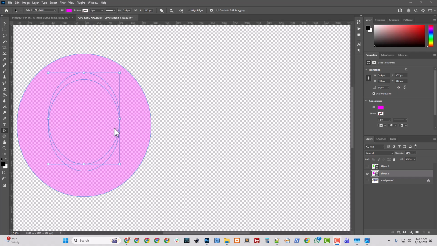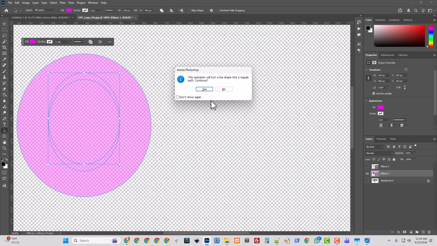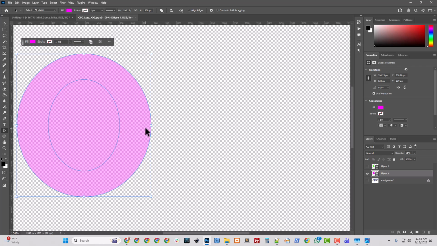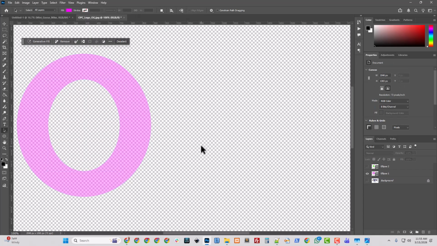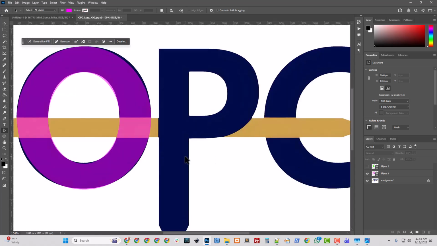Looks like I've got two copies, so I'll just delete one. I don't think that was a problem. All right, so I'm just going to select this one, and then I'm going to do subtract front shape. So now I've got my O of my LPC. All right, so how can we get these other shapes?